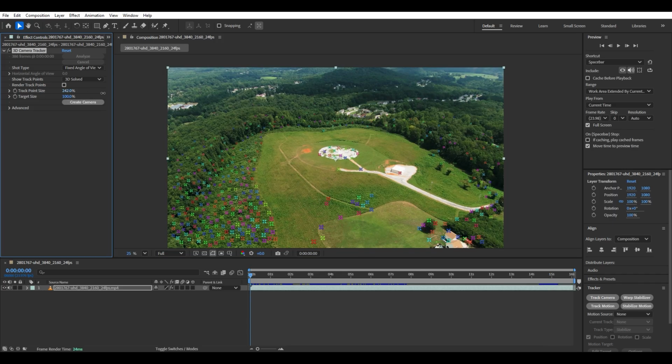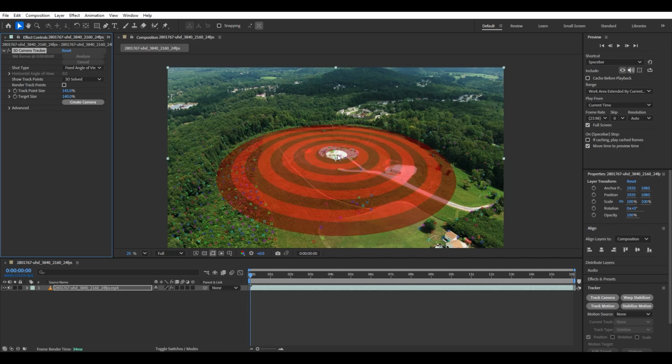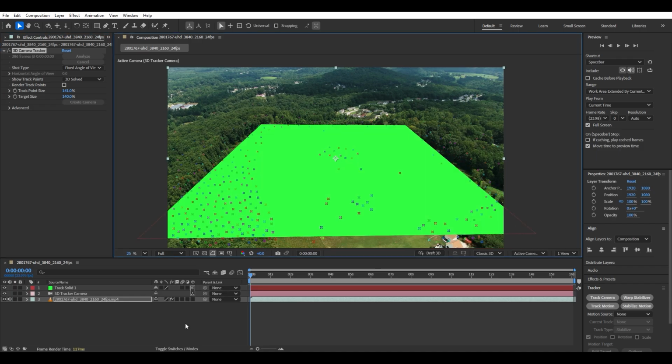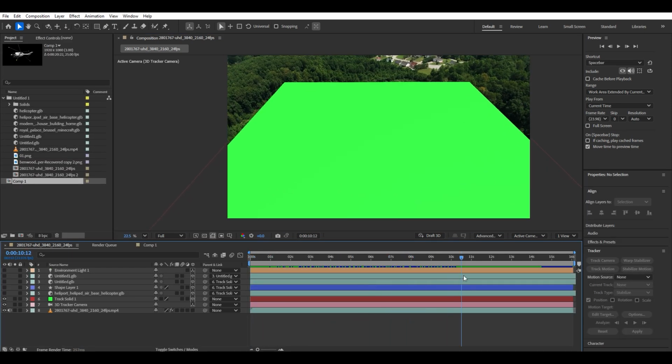Once it's done, you can see a bunch of tracking points added to different parts of the video. As we move the cursor around, we will see this target icon that gives us the idea to place a 3D object in your video. I'm going to move the cursor here, right-click, create solid in camera, and that creates a track solid as well as the camera in your timeline. Now, if we play the video, the solid will be stuck to this place.